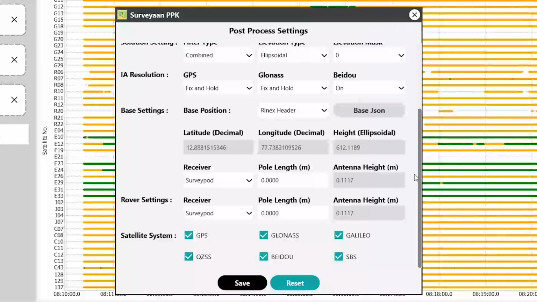Rover settings. 10. Rover receiver defines the receiver used on the rover unit. Pole length, height of the rover survey pole. Antenna height, distance from pole top to antenna phase center. Satellite system. This section selects which GNSS constellations will be used. Using multiple constellations improves satellite availability and accuracy.